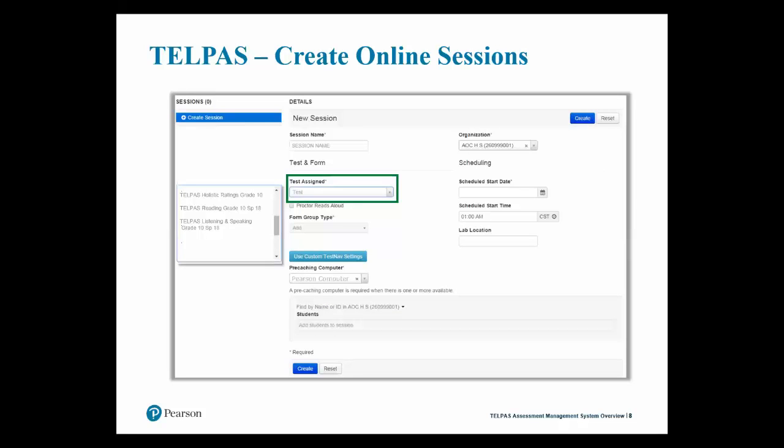Again, anything that has a red asterisk is a required field, and that includes the scheduled start date. And that being said, the test session does not start until your administrator or an authorized user actually starts the session. This is for your planning purposes here.